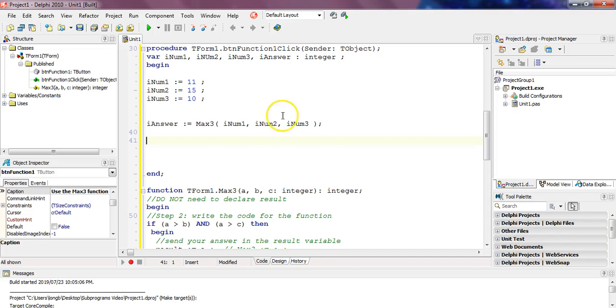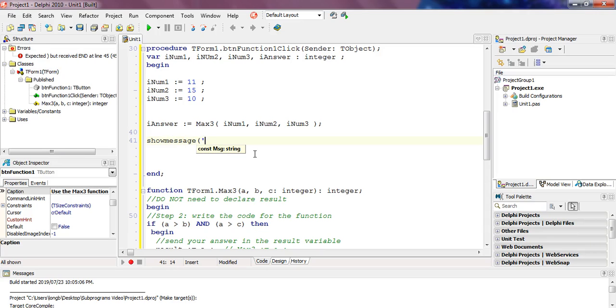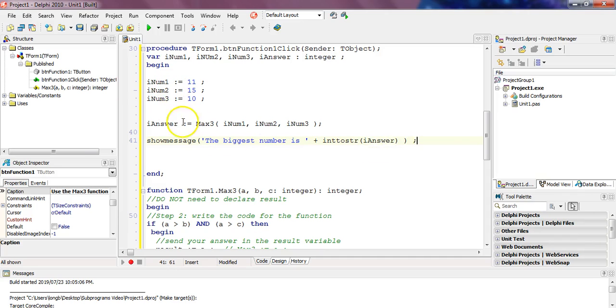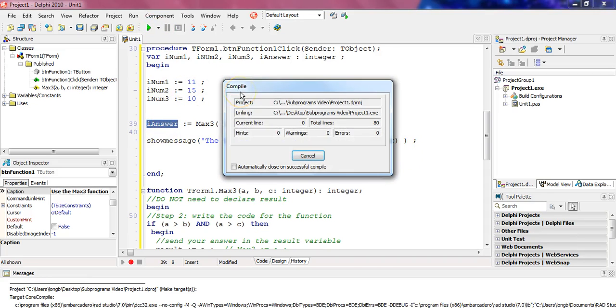So now we've sent in 3 values. It's going to spit out an answer. Now I can just say show message. The biggest number is which one? Well, int to string, we're going to send through our answer. Because before the function is called, our answer will have nothing in it. But after it, we would have sent back a value and it will be stored in our answer, which we can now display. Let's see if it sends back the value 15.